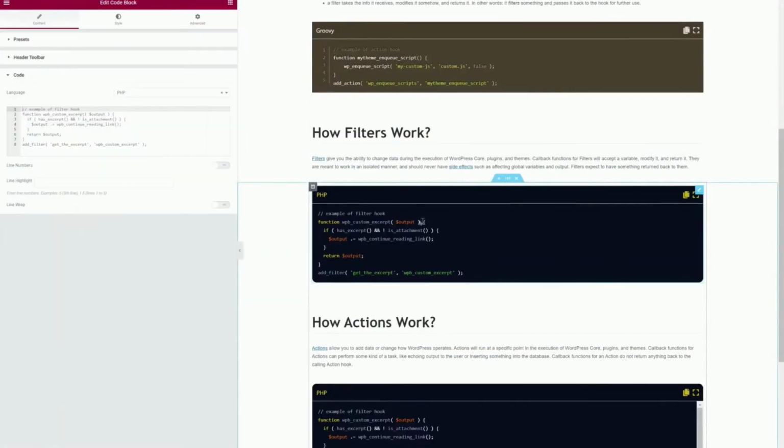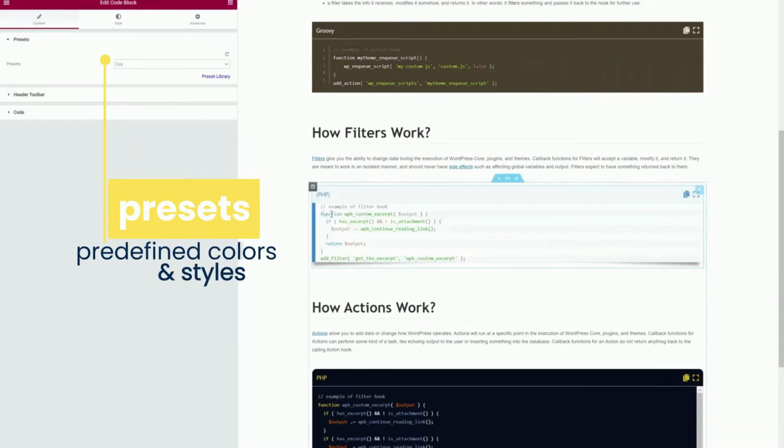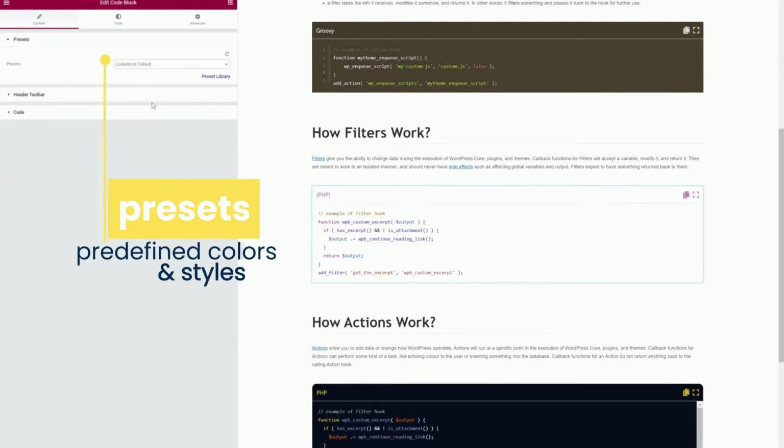Now let's go over code block settings. On the Content tab, choose from the Presets, a list of predefined colors and styles. Select one that suits your page.